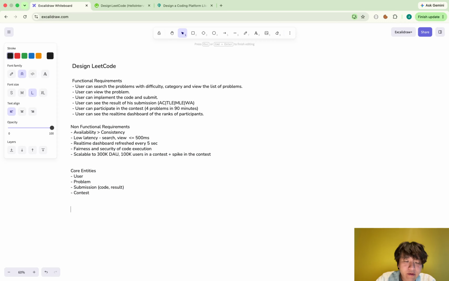So next I will do the API design. So firstly, I will list what kind of API. So I mean API names first. So user can search problems. So let's say search problems API. And then we need user can view a problem. So get problem. And also we need user can implement the code and submit. So submission API.